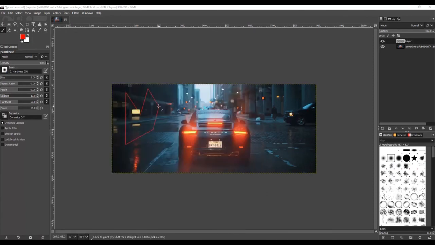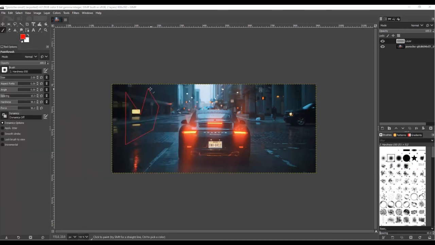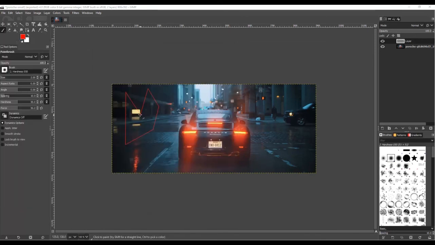The next point is going to be right here, which is 208,97. The next point is going to be right here, which is 157,19. And this dip is going to be 125,135.